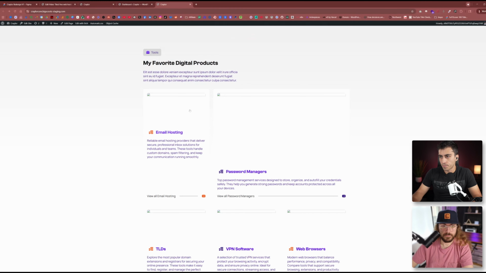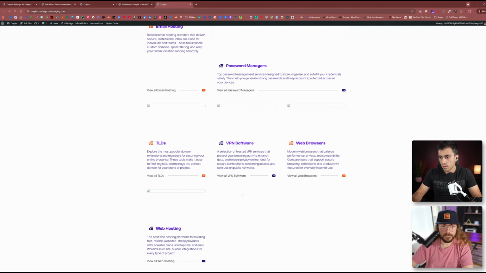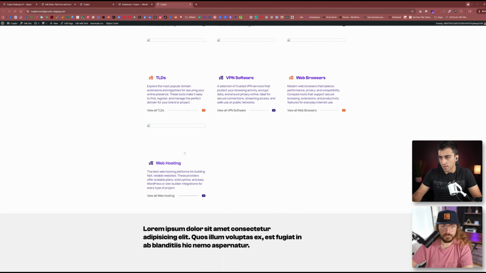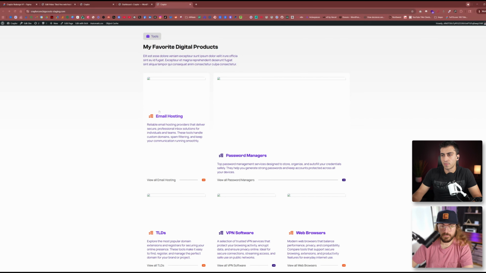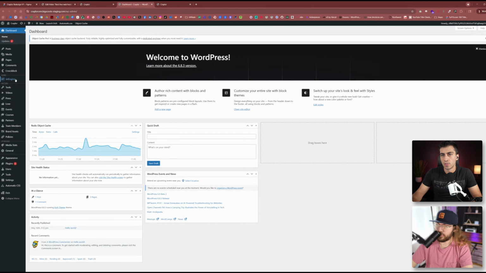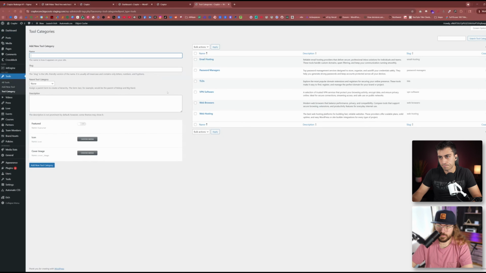These broken images here are supposed to be cover images for each one of these categories. Like a featured image? Yeah, but you can't call it that, because that's not how it works. So if you go to these, these are tool categories.